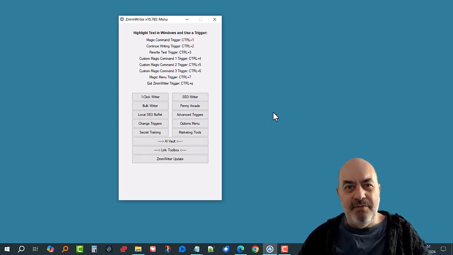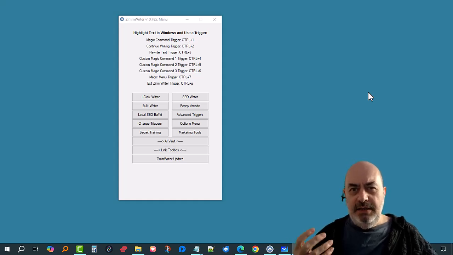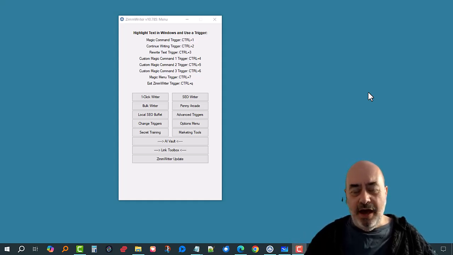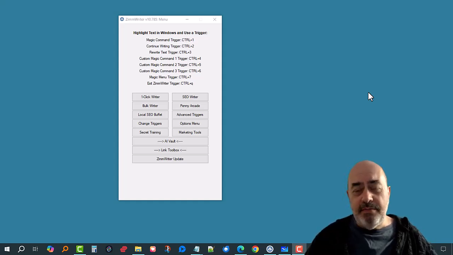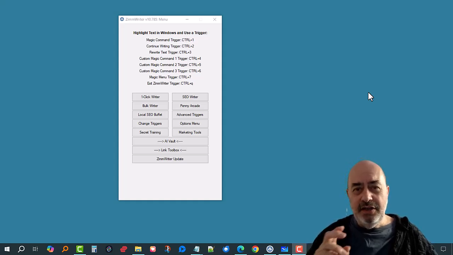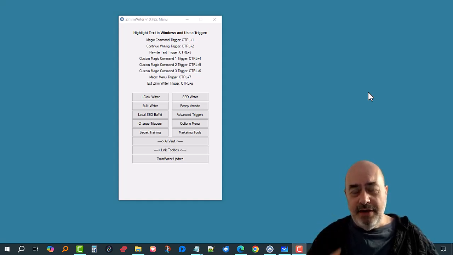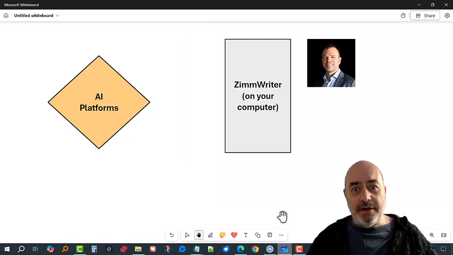So what is ZimmWriter, first of all? Well, ZimmWriter actually brings the power of AI right inside of your computer. It's a Windows program, but you can use it on a Mac. There's a heck of a lot of people using it on a Mac, so there's no problem there if you're a Mac user. You still can use ZimmWriter. So you can use the power of AI absolutely anywhere. That was the basic idea behind it to begin with. Let me explain how that works.